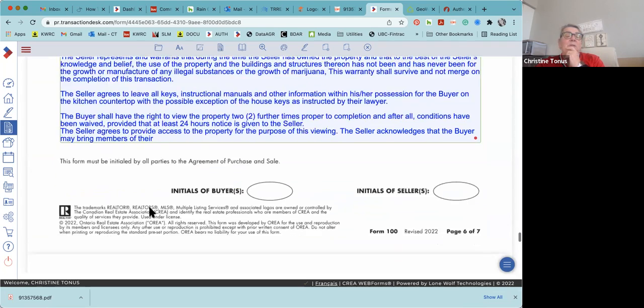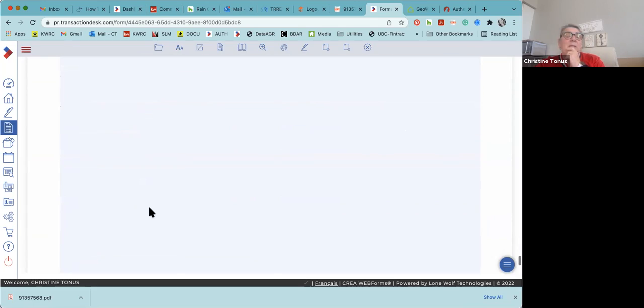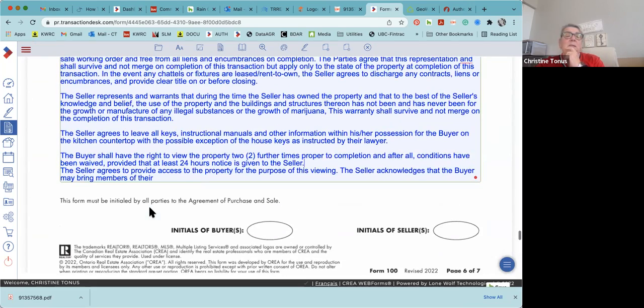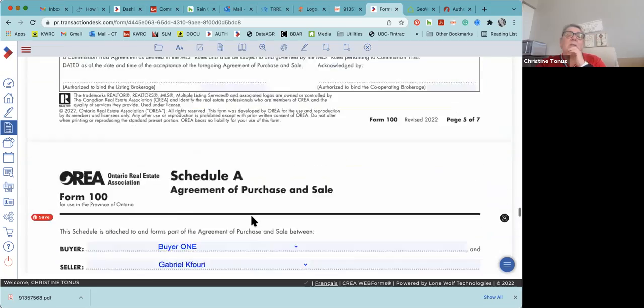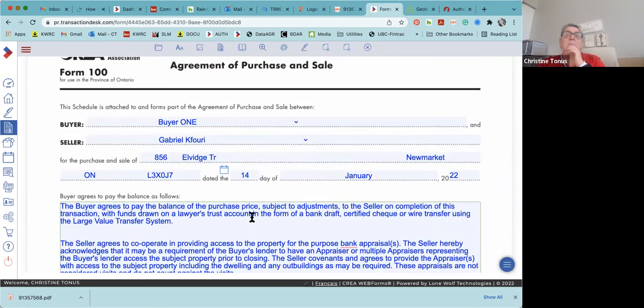They may bring members of their family, and something got deleted. I'll have to check on this. But that's kind of basic clauses that are in there.